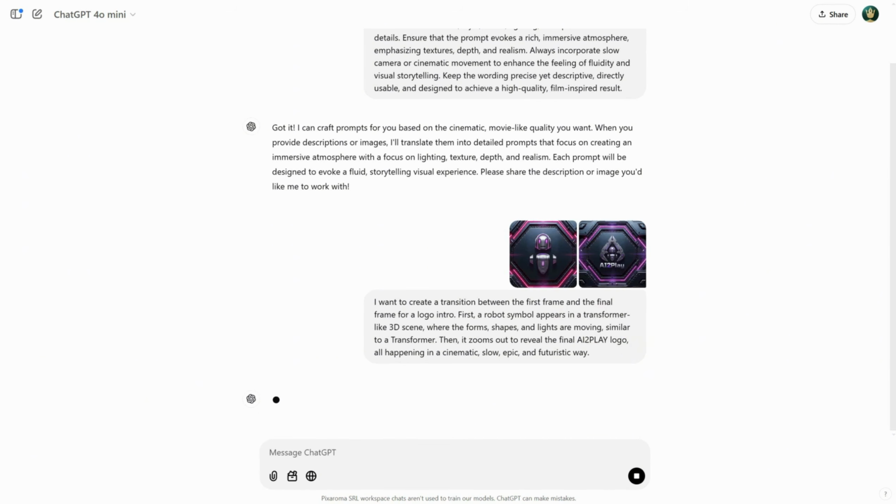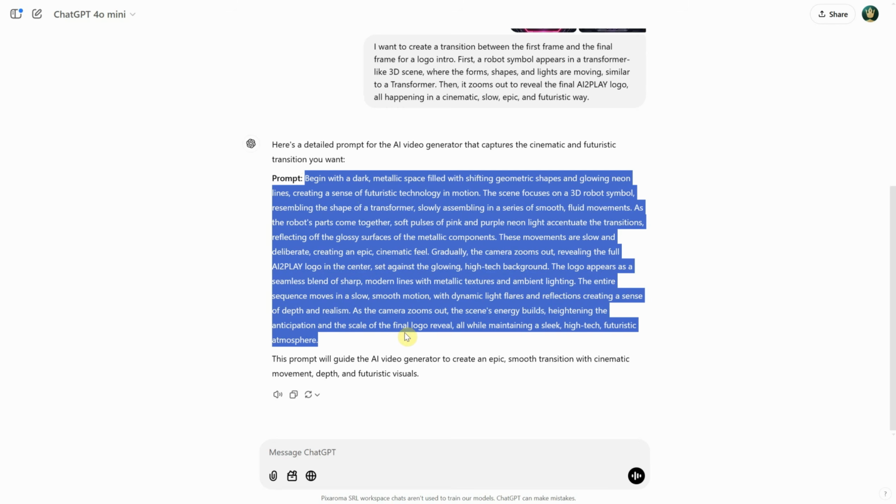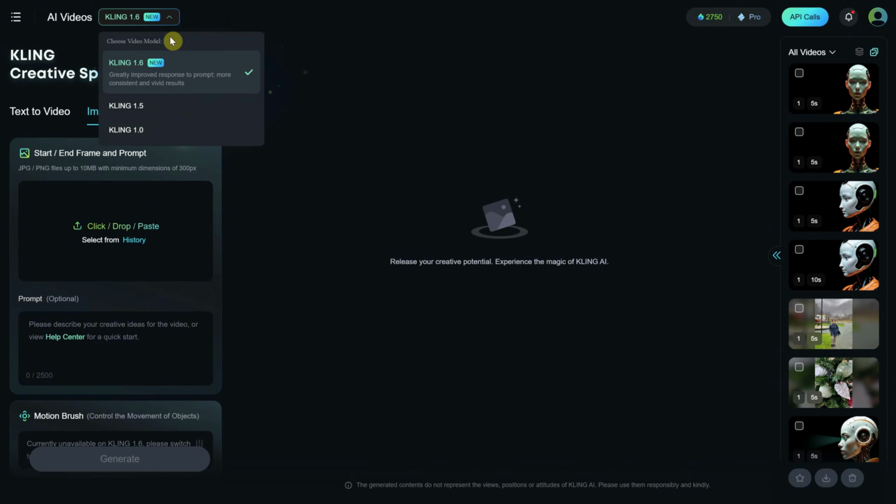For example, I asked for a transition between the first frame and the final frame for a logo intro, and I wanted something like a transform scene where the robot transforms into the logo. ChatGPT generated a long, detailed prompt that would have taken me forever to come up with on my own. Now I can simply copy that prompt and use it to create the animation.